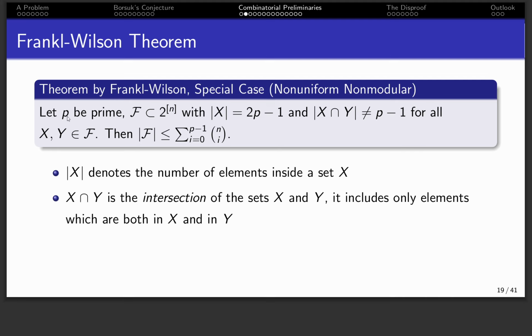So what this basically states is, at first, that we have p being a prime number, then we have a family of subsets of numbers up to n. All of those sets in our family have size 2p minus 1, and they can't share exactly p minus 1 elements in common. And then the statement of the theorem is that such a family can have at most the sum from i equals 0 to p minus 1 of n choose i elements. Okay, and this is the is-in symbol.